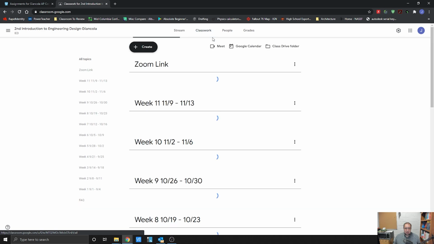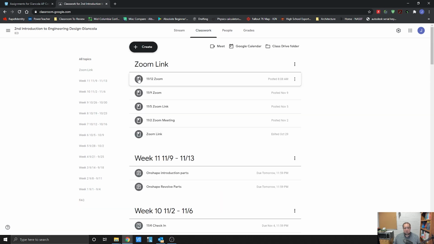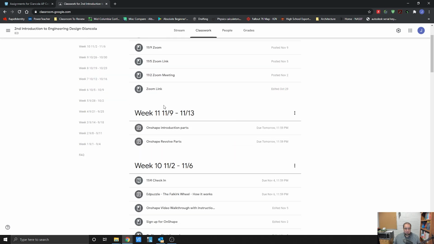If you go to the Classwork page, you'll see a Zoom link with a number on it, a title to it for the date that they're supposed to attend. This happened today for the current date of recording, so you can see 11/12 Zoom, and then you can see down below what's supposed to be happening.